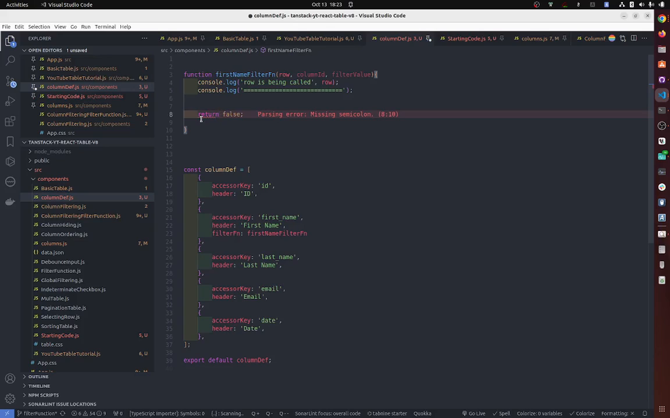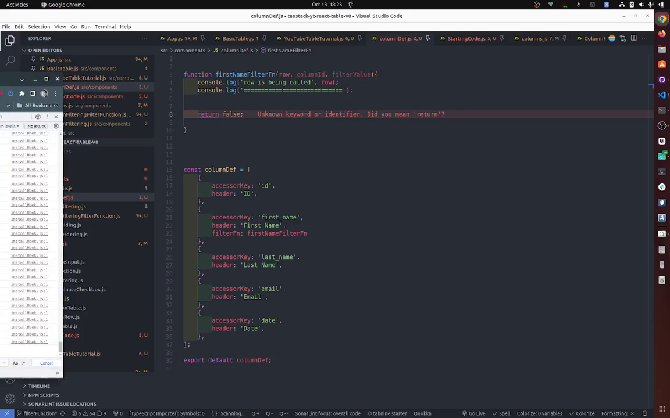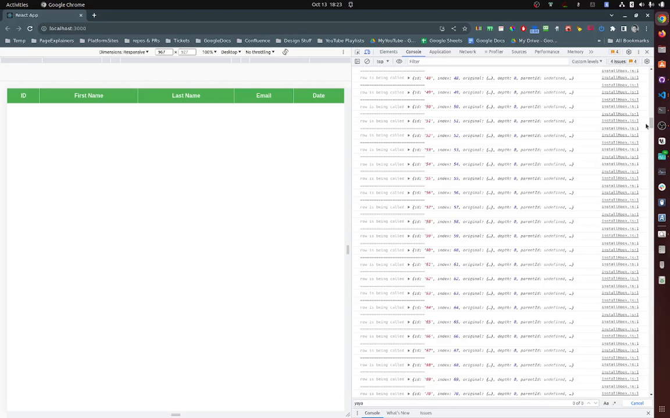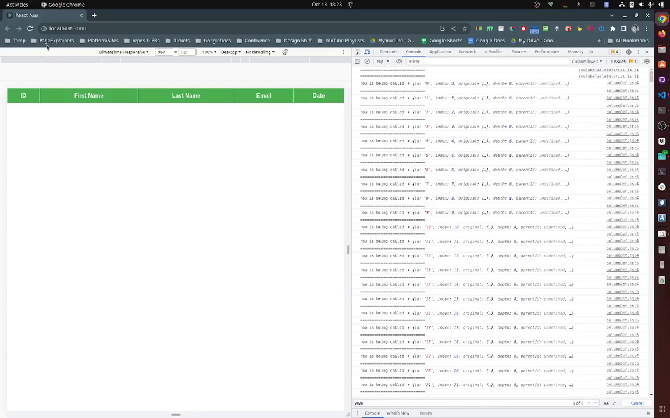This is probably the most important thing to understand about how the filter function works. It's a compare function. It takes every single row as an argument and compares, and you have to return. If it's true, it shows the row. If it's false, it does not show the row. And that's it. So based on that, you can create conditions.